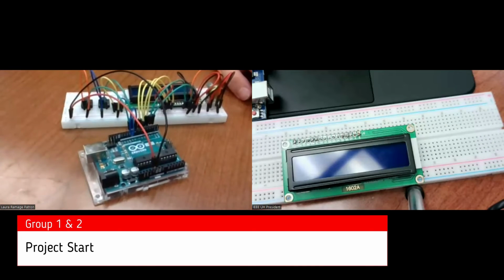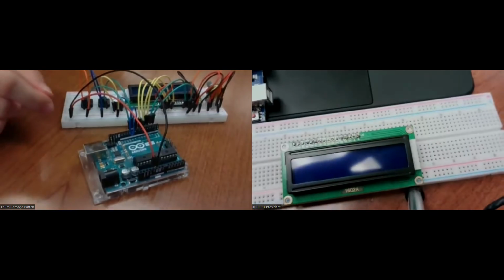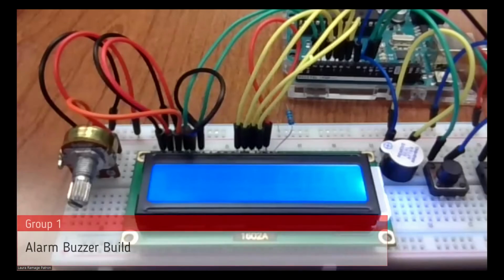Is that better? It's a little blurry. Dang, I'm sorry. Lenovo's not. I'm sure we're doing that. Yeah.